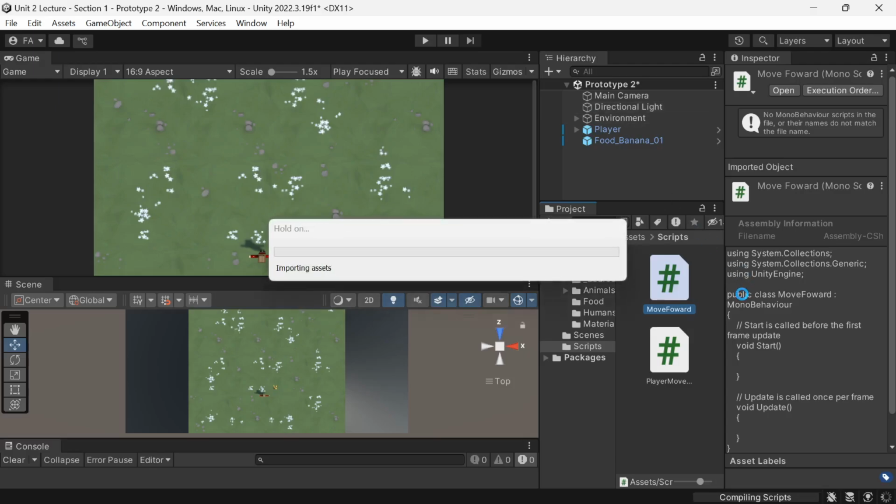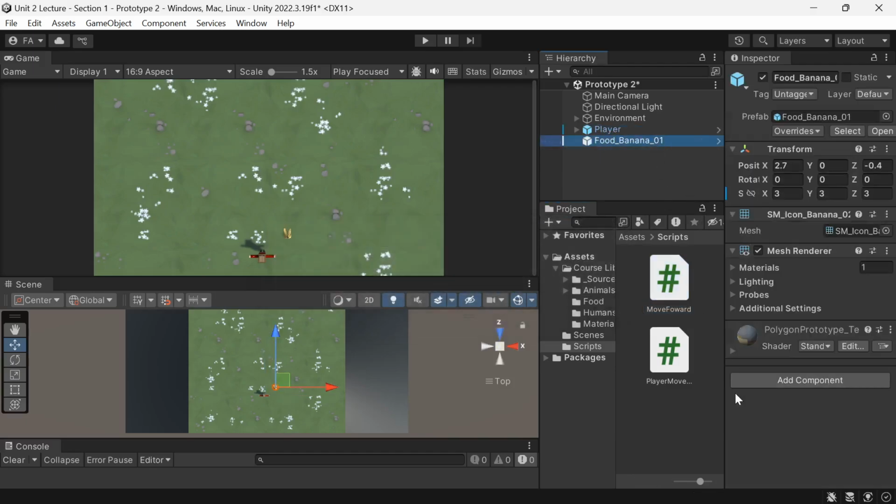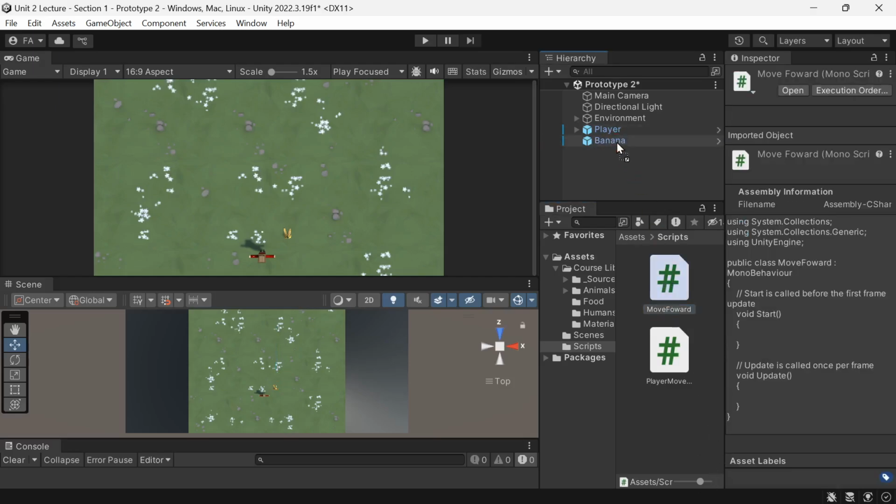Maybe we could use it again next time. This food banana, I will rename to simply banana. Then I'll attach a script, move forward, to the banana. There. And then we'll edit this script.